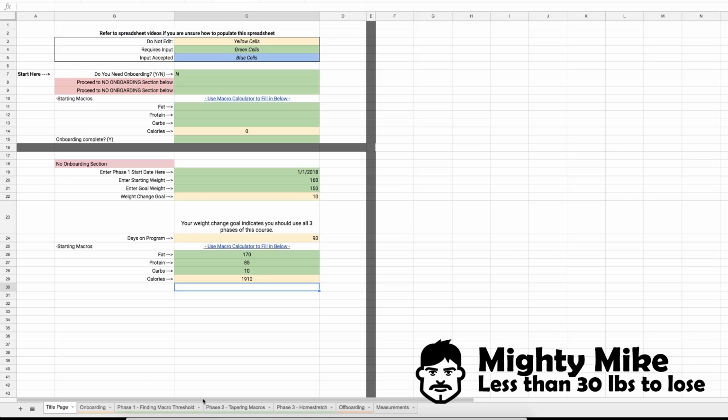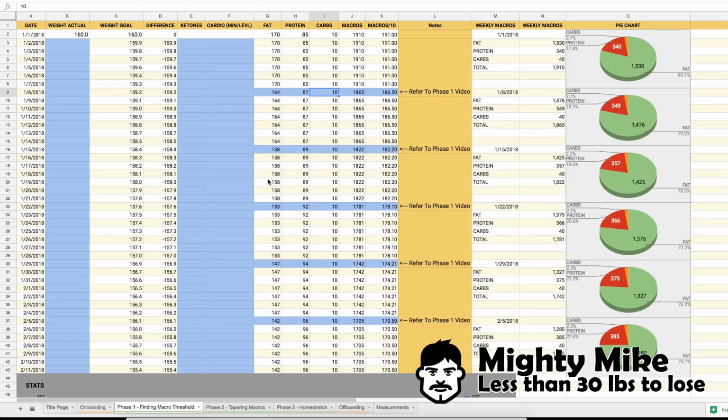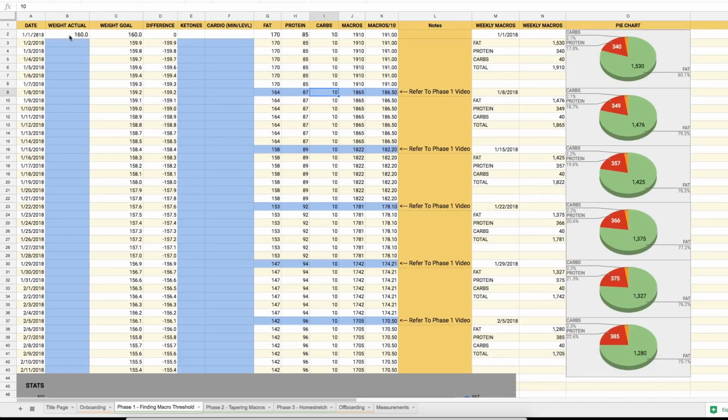But using the Mighty Mike character here, he's starting, if you remember, at 160 pounds. He's wanting to get to 150 pounds. And these are his starting macros, which we calculated earlier. So here we are in the phase 1 finding macro threshold sheet for Mighty Mike. The date has auto-populated to 1/1/2018. His weight has populated to 160.